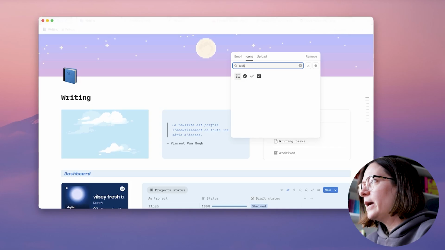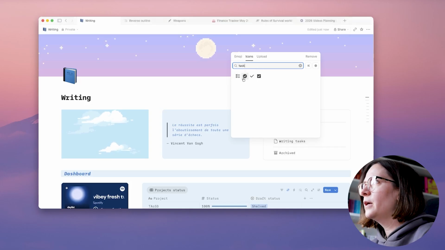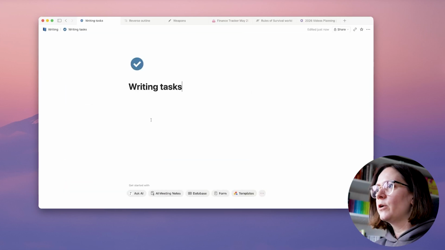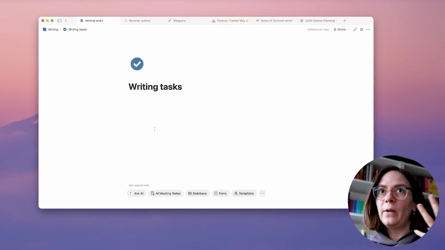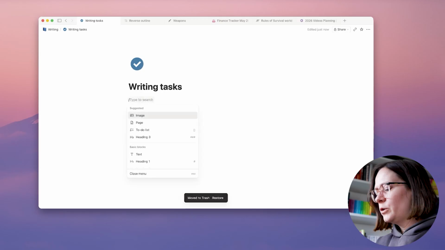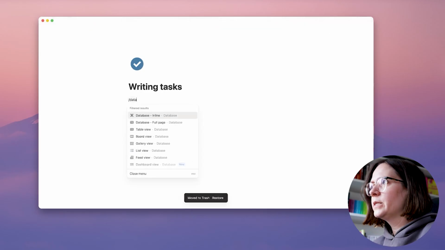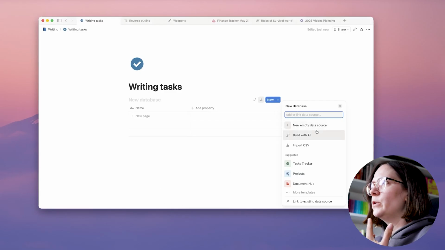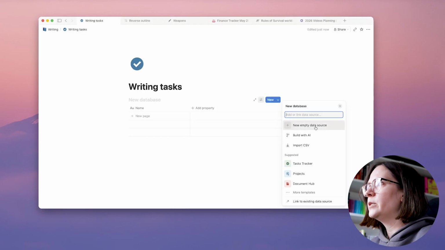So is there like a task icon? Yes, I think this one is cute, this checkmark circle, and we'll put it in blue so it matches the rest. Okay, so if I click on writing tasks, this is going to be our new page. And let's say you want to plan out all of your different tasks as a writer. So we are going to do /database inline, so that it's within this new page that we've already created, and we could link it to an existing database, but this is going to be a new one, so we're going to click on new empty data source.